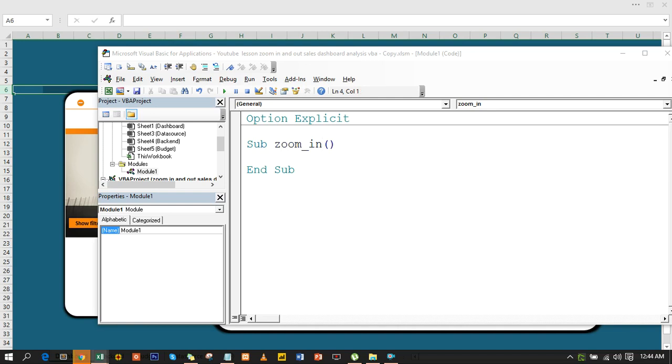So the next thing I'm going to do right now is to actually identify my sheet. What is the name of my sheet? So I'm going to say Sheets, not just Sheet. I'm going to open the bracket and put the name of the sheet I want to zoom something in. So the sheet is actually Dashboard. I'm going to say "Dashboard", with the quotation mark closed and the bracket closed as well.